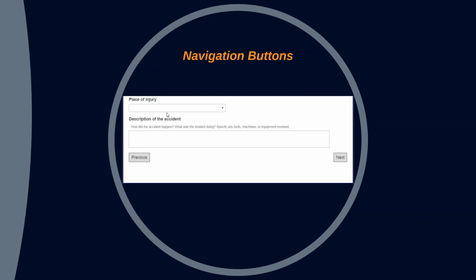So here's what the navigation buttons look like when you get to the bottom of the form. We did not customize the language in ours, so it just says previous and next, but this could be easily customized with colors from your theme, as well as text that makes sense to you and your users.